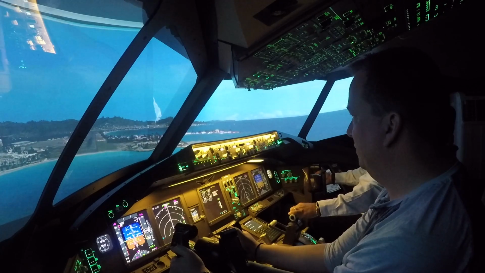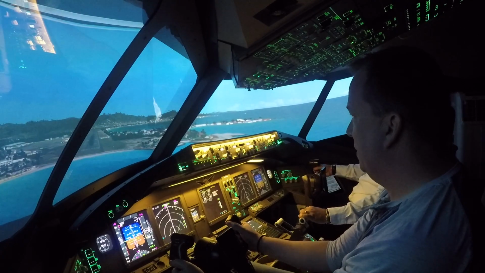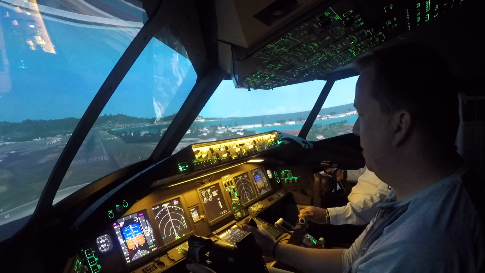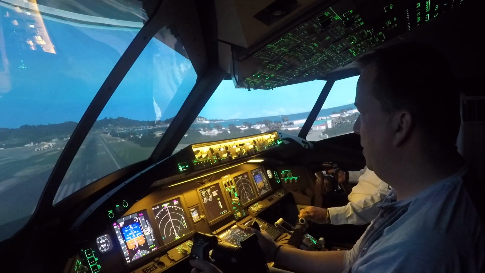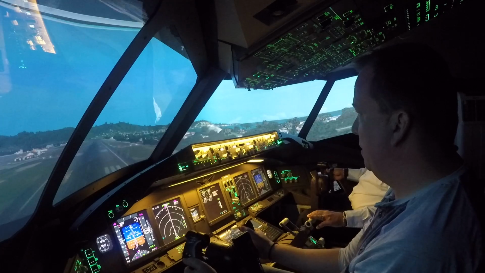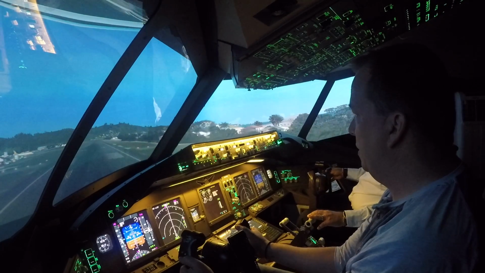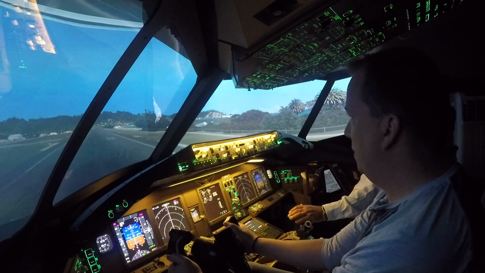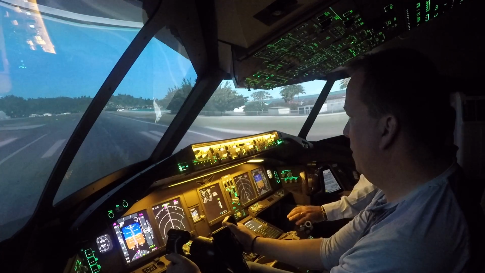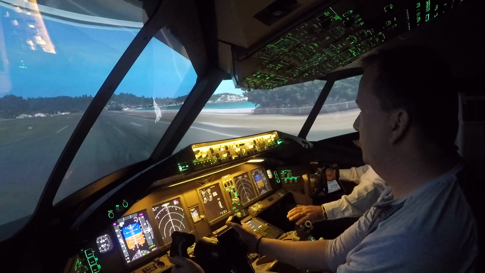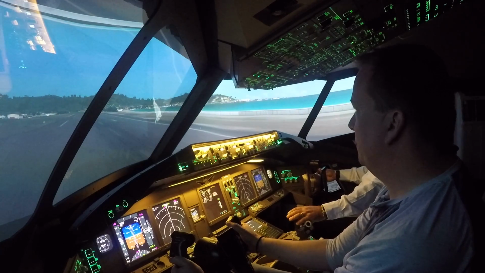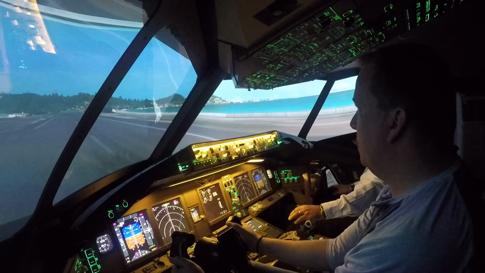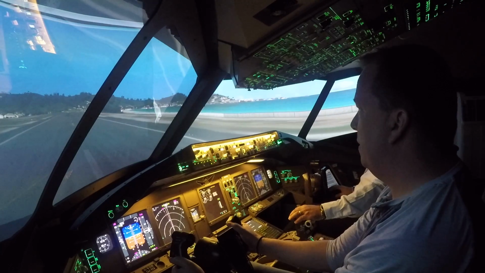200. Very good, very good. 100. Up a little bit. And let it flare. 50. 40. 30. Let it flare. 20. 10. Thrusters are on. Right foot. Press right foot. There you go. Right a little more. Manual braking.